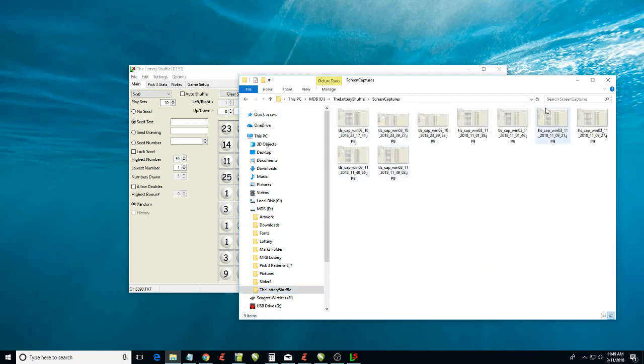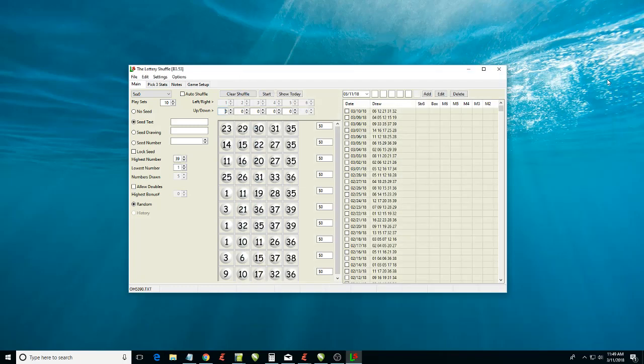Screen captures, and you see all the captures I have here. And the JPEGs are saved in half the size of the original. That way it's easier to post a smaller size file in a message board. That's why I did that.